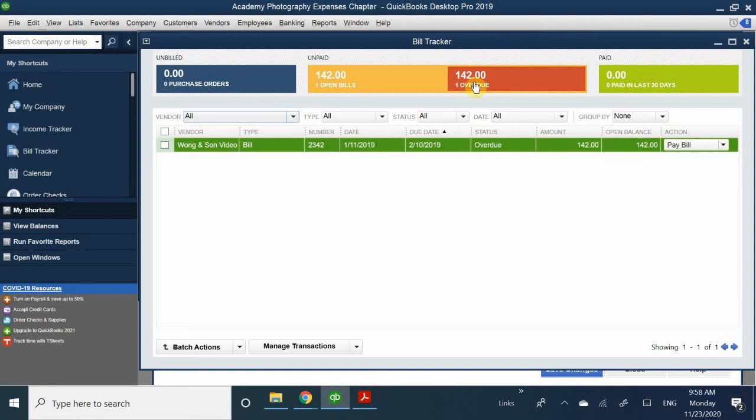For 2018, you need to use the pay bills option when you enter in a bill, because that's going to ultimately do the accounting in the background and reduce your accounts payable when you pay the bill. Okay? And you can pay the bill by using, obviously, the bill tracker.